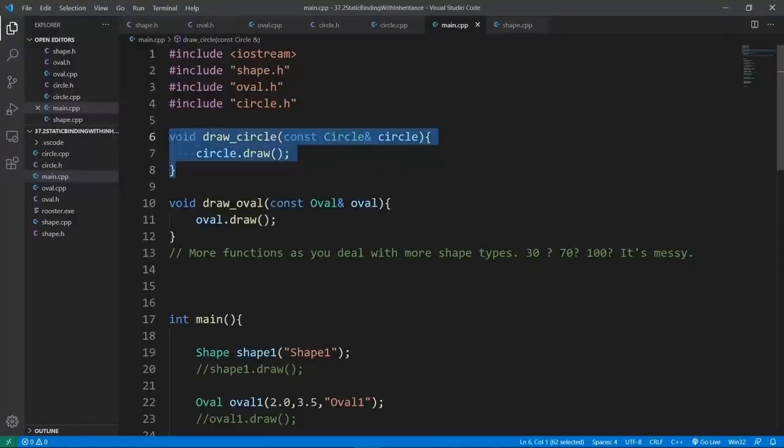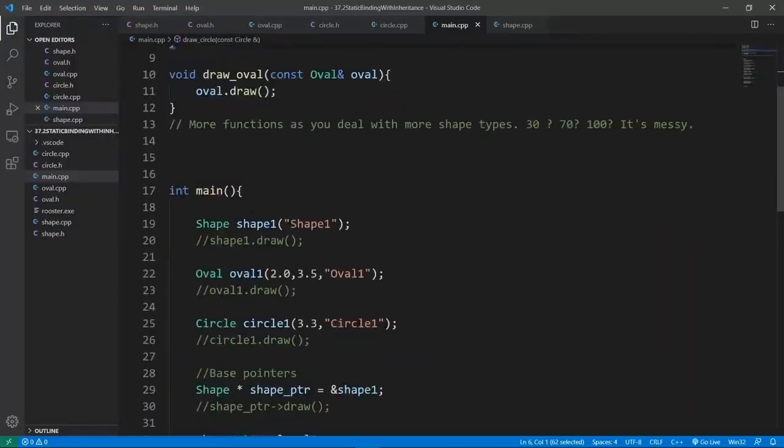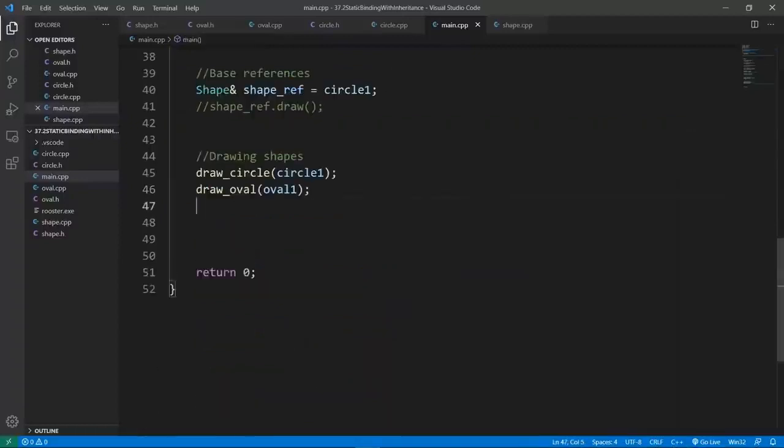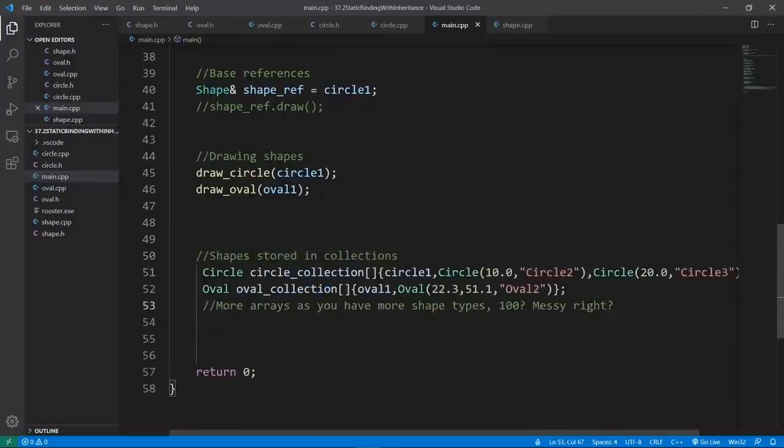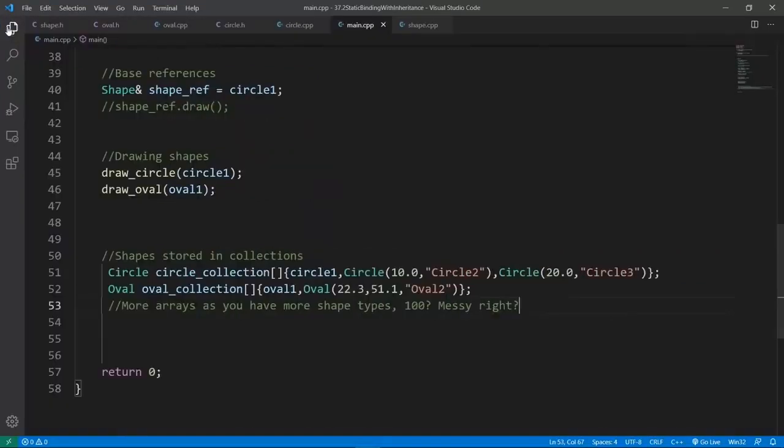This is going to be much easier to manage, and we will actually be able to achieve this in the next lecture, so stay tuned for that. Another problem with this is if you happen to need to store these shapes in collections. If you need to set up something like this, you will have no choice but to set up different collections for each type. For example, we might set up a collection for circle, a collection for oval, and here we are just using arrays to model our collections.